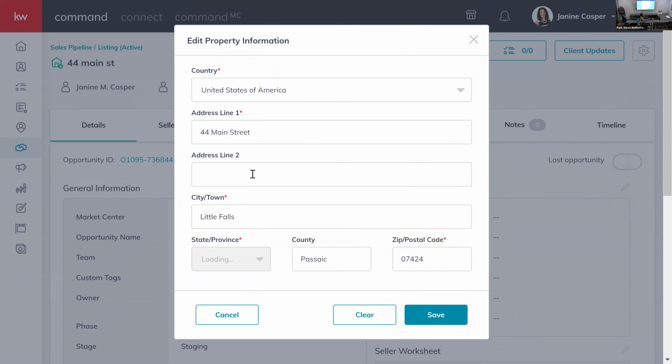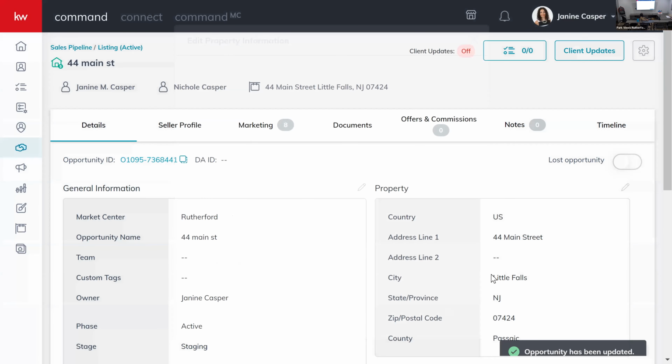Little Falls. That works great. It's linked to Google Maps, so it automatically populates everything for you. You're going to hit save. So now your property address is in here.